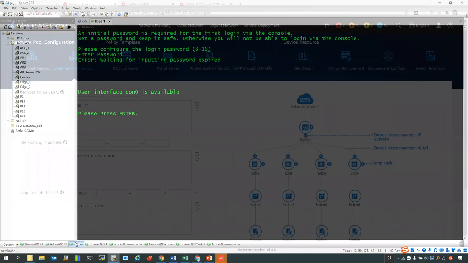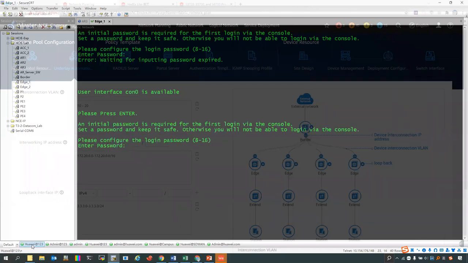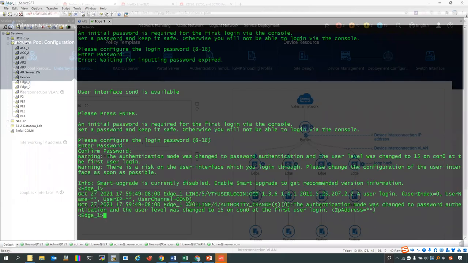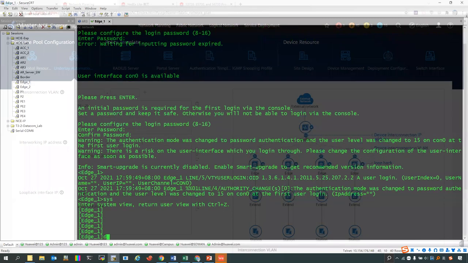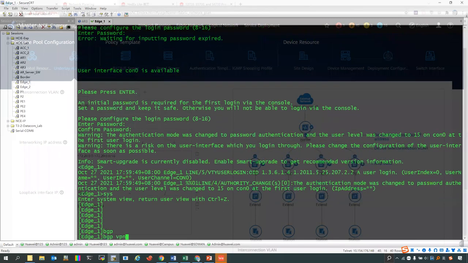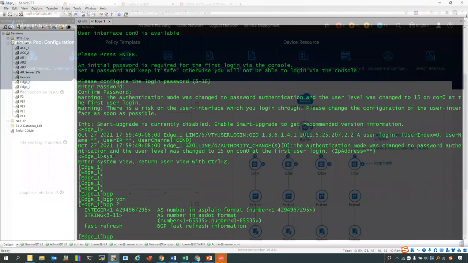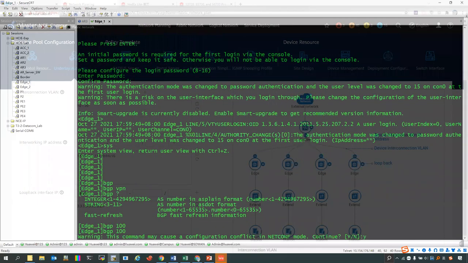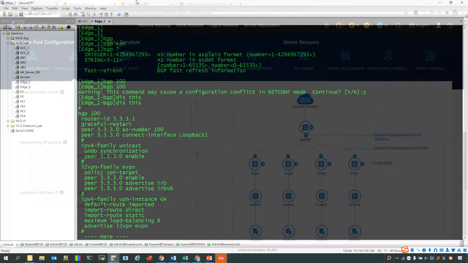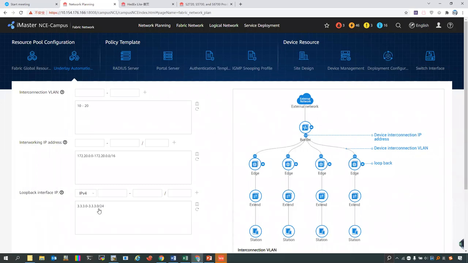I will show you. For example, on this device, you can find that we have already configured the BGP. Wait a moment. What is it? It's numbers. Okay. You can find that it has already the router ID, and you can find that the router ID IP address is in the range of the loopback interface IP address that you configured on the controller.